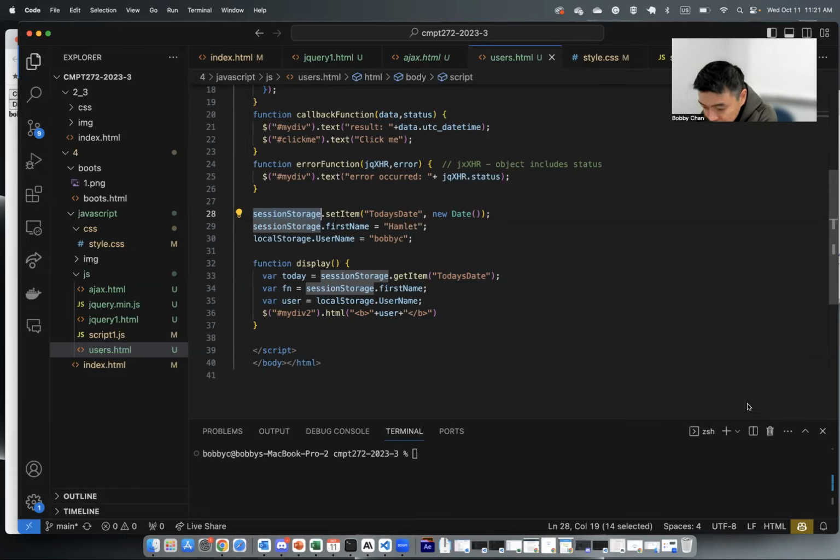Can session storage be used on other pages as well? Yes, it can. We'll see some examples of that. It's probably not the best way to pass data from page to page. In Angular, we'll talk about better ways to do that. But yes, this is one way that we can use it.